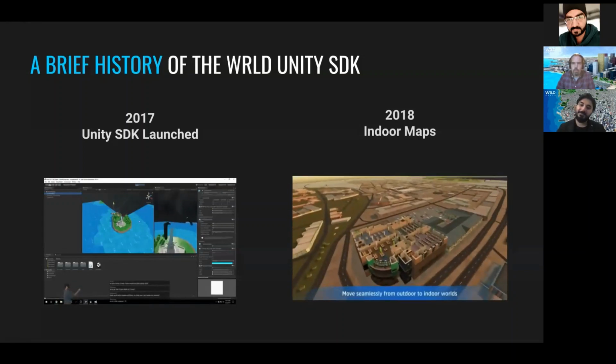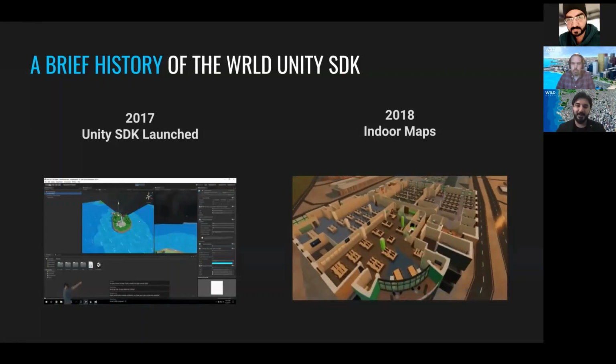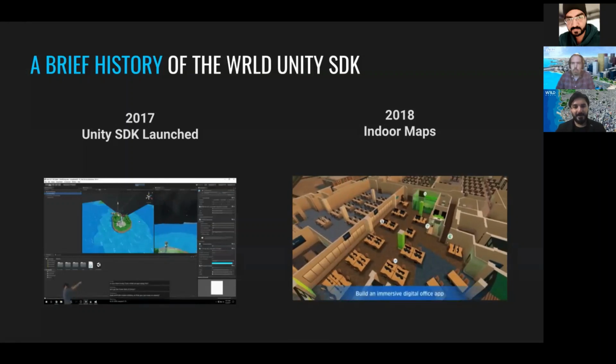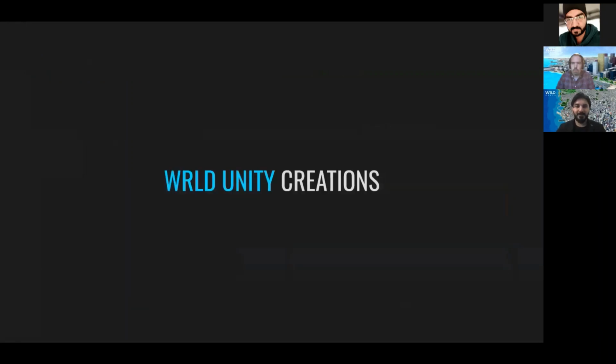And you will see some of the evolution of where that's taken us today as we talk about the new SDK. So moving on, I'm going to now show you a few videos that show some different applications and experiences that have been built on the WRLD Unity SDK. And like the Unity community, they really run the gamut from single hobbyist type developers building experiences on top of WRLD, to large development studios and teams building some pretty interesting applications.